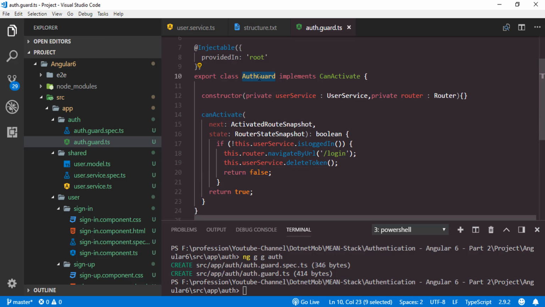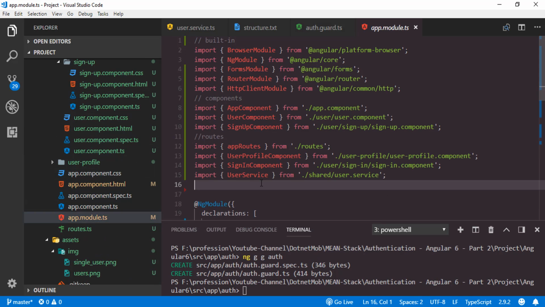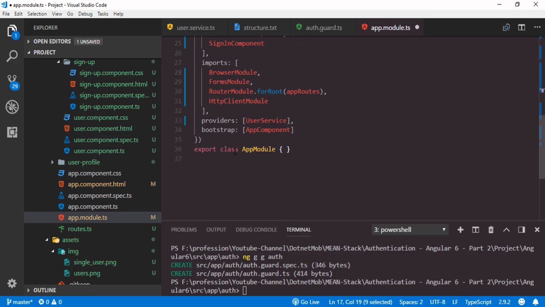So with this auth guard class, we have defined how we want to check whether a user is logged in or not. Now we have to add this auth guard inside the app.module.ts file here. So first of all, I will add the import statement here. Import auth guard from authguard.ts file. Now we have to add this auth guard inside this providers array here. Now using this auth guard class, we can protect private routes.